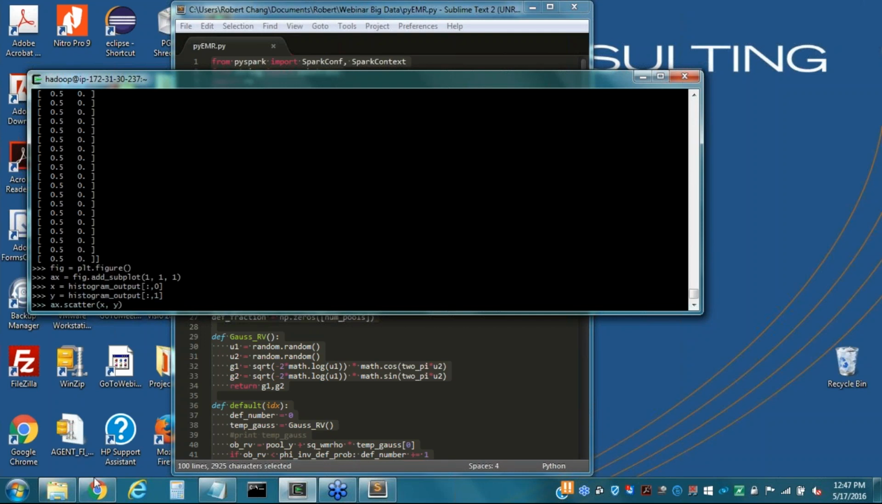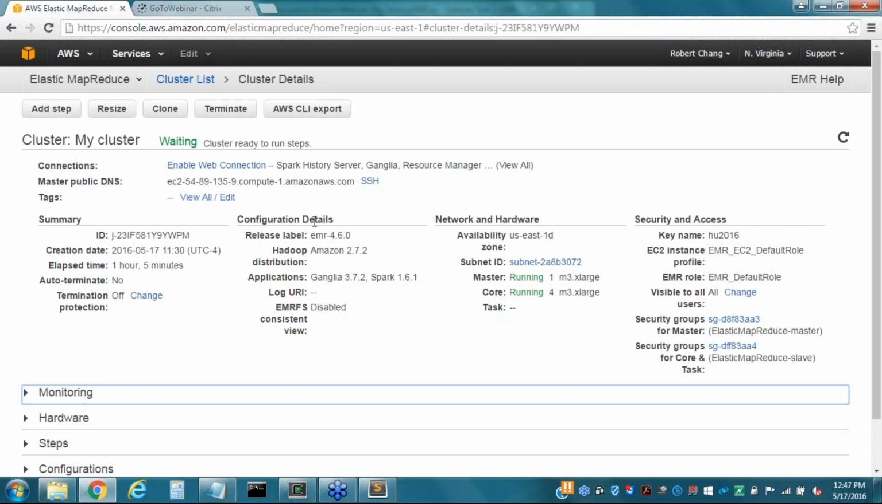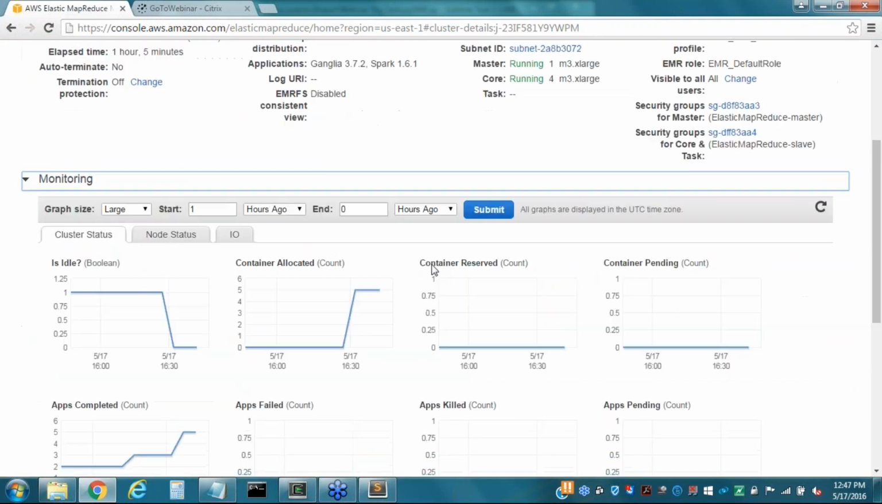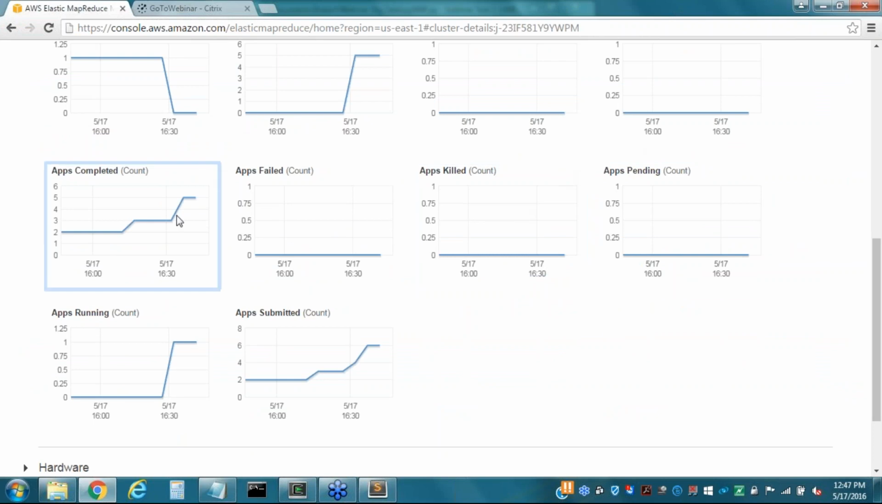Let me show you a little bit more of my configuration screen. Amazon has these nice monitoring statistics where you can see how your jobs have been performing, what has been running, how much time they took to run, and how they've been submitted.